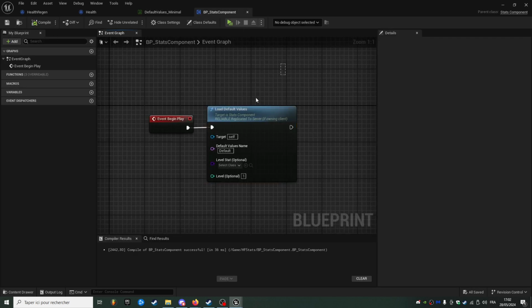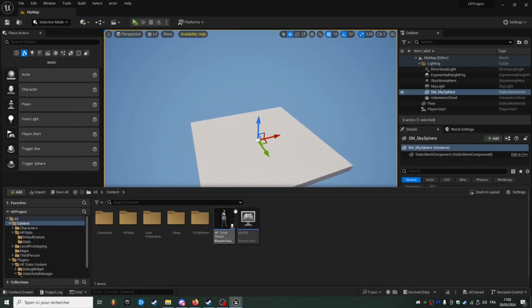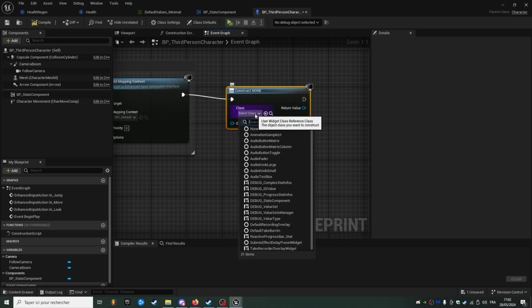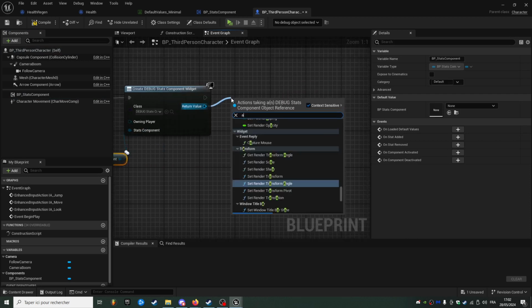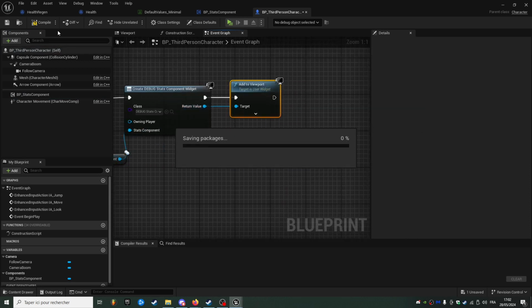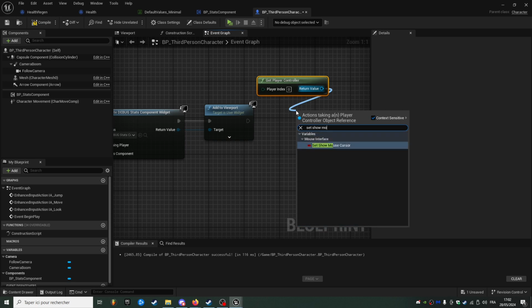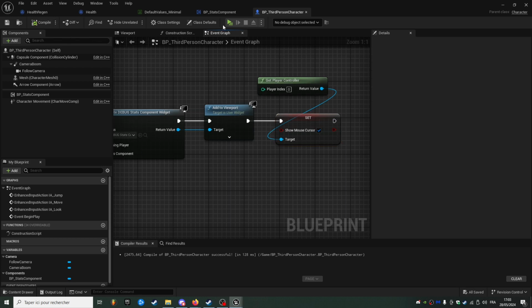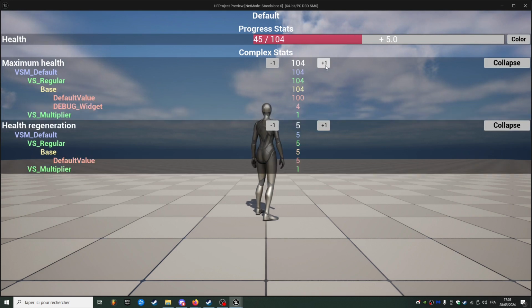And so now we will load these values, but we'll actually need a way to display them on the screen. So I'm going to go back to my character. And on begin play, I will also create a widget called debug stats component. I will feed my stats component and simply add it to the viewport. I will also show the mouse cursor. Set show mouse cursor to true, like so. So now we can hit play, and we can see our health, our maximum health, and our health regeneration. We can also expand the details if you want. We can modify these values.